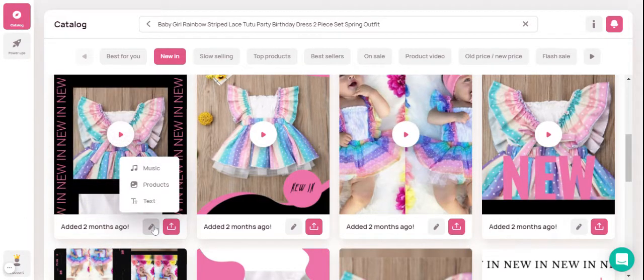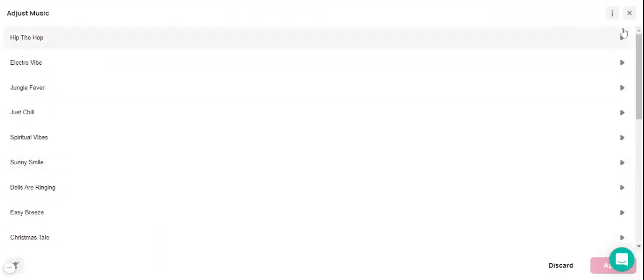So we're going to click on the pencil and first select music. If you select the music, you're able to scroll through all of the choices here and hit this arrow to preview a sample.